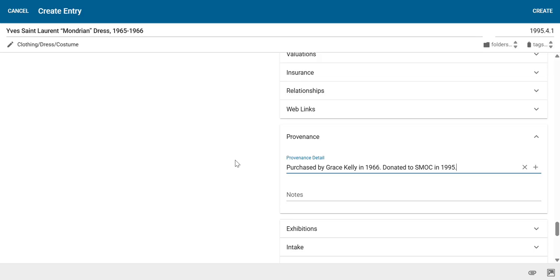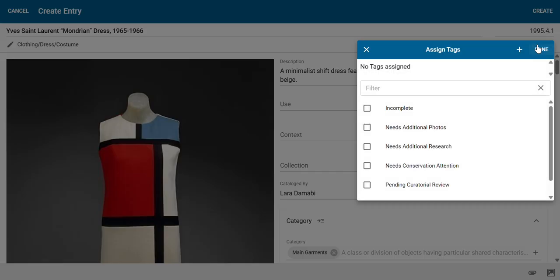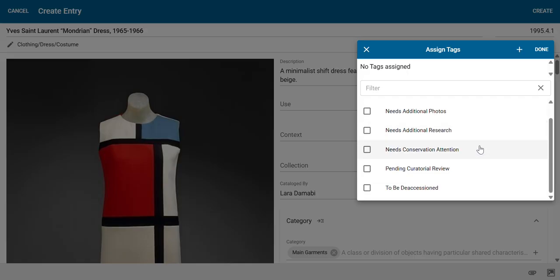The last task is to assign a tag in the upper right corner. Tags are managed separately from the rest of an entry's data. Think of tags as searchable and trackable digital Post-it notes that can be attached to your entries. These include incomplete, needs additional photos, needs additional research, needs conservation attention, pending curatorial review, and to be deaccessioned.